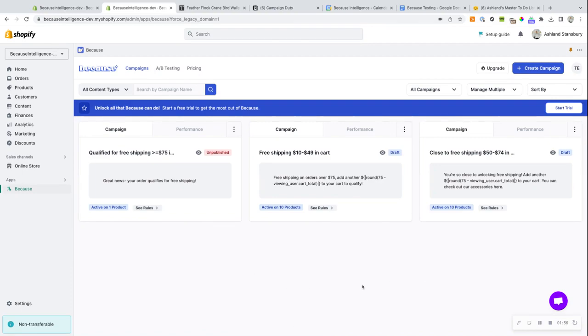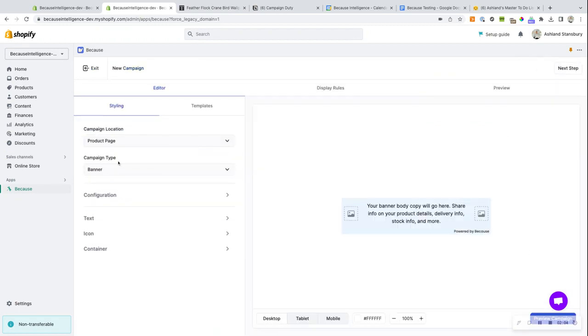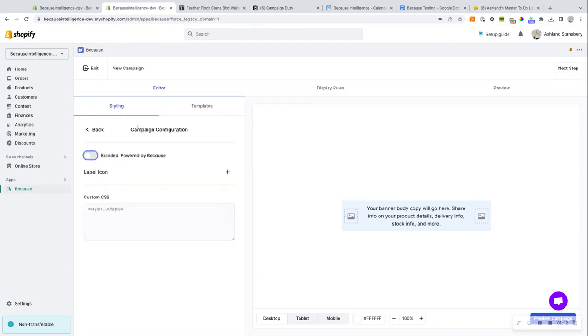So you're going to go into your account and you're going to click Create Campaign in the top right hand corner. For reviews, I would recommend starting with a product page banner. So let's just click Banner, and you can always adjust this when you're in your account if you want to switch it to a different type. The first thing that you might want to do is turn off branding. So let's go ahead and go into configuration and turn off the Powered by Because branding.